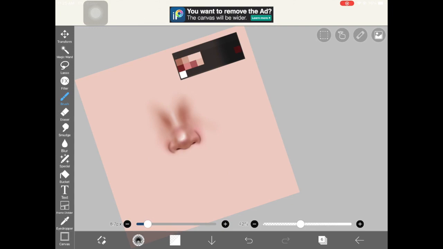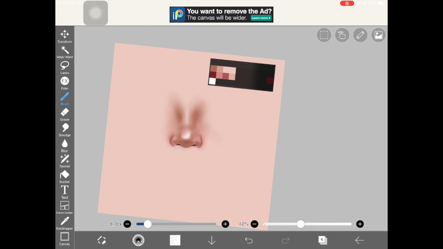To lay down the first layer of the highlight, make sure you're putting less pressure. When you are adding little dots of the highlight, make sure to increase the pressure you are putting onto the screen. And that's it. That's how you create a cute looking nose, and that's how you blend different colors together.